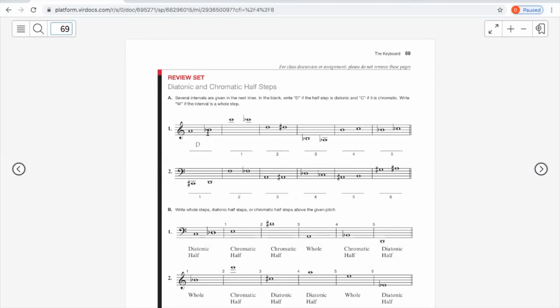This is a diatonic half step. This is a chromatic half step. This one is a chromatic half step, and this is a whole step. This is a diatonic half step. This is, again, a diatonic half step. B flat to C flat, they're two adjacent letter names, so that makes it diatonic for a half step.